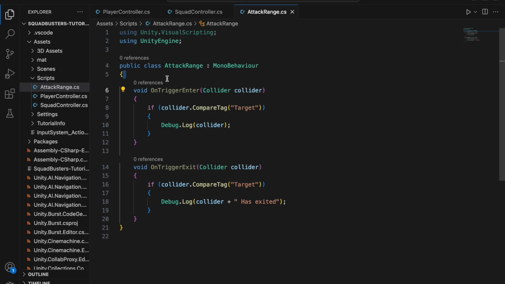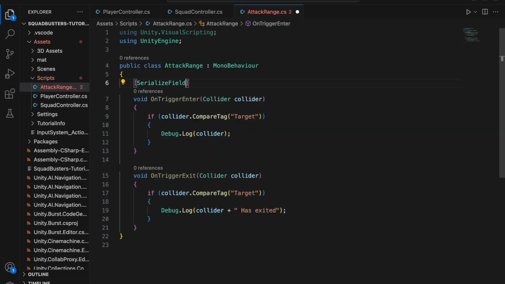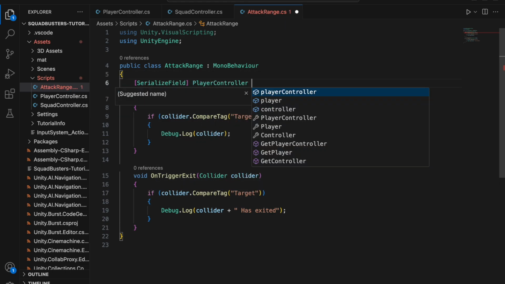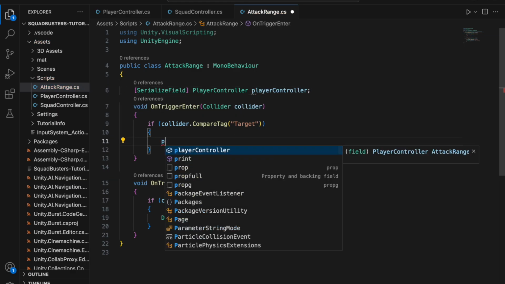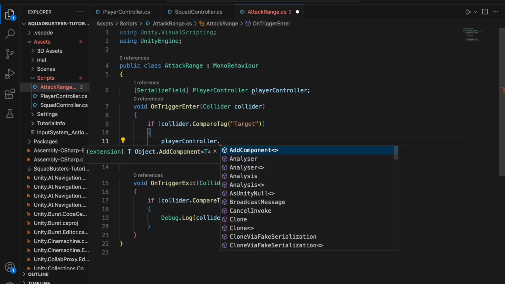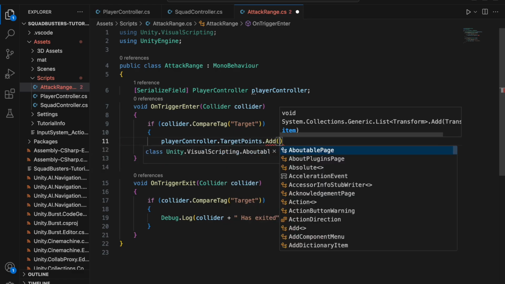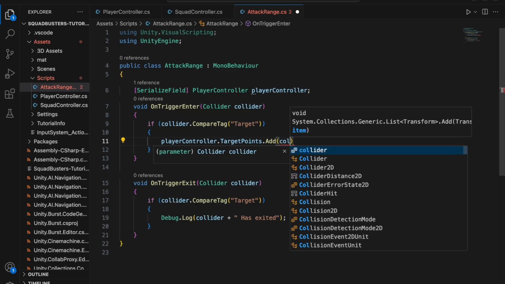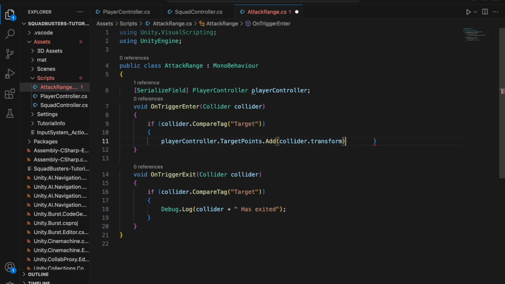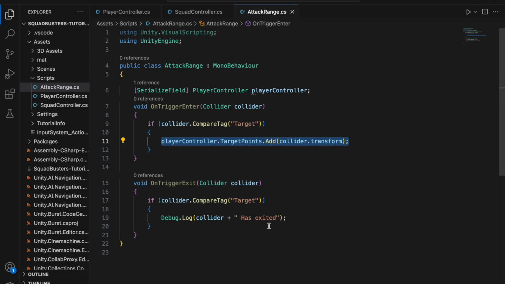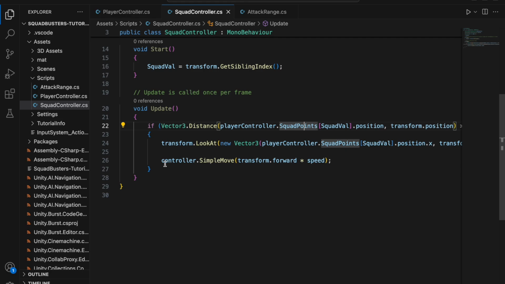So in the attack range, we'll want, let's say, a serialized field. We want our player controller, because we'll be saving these objects in them. Let's say playerController.targetPoints.Add. We're adding to the list, so we'll be adding collider.transform like this. Okay, we'll do the same here, but instead of adding, we already know it's added. We want to remove it this time, so instead of Add, do Remove. Okay, that's done.